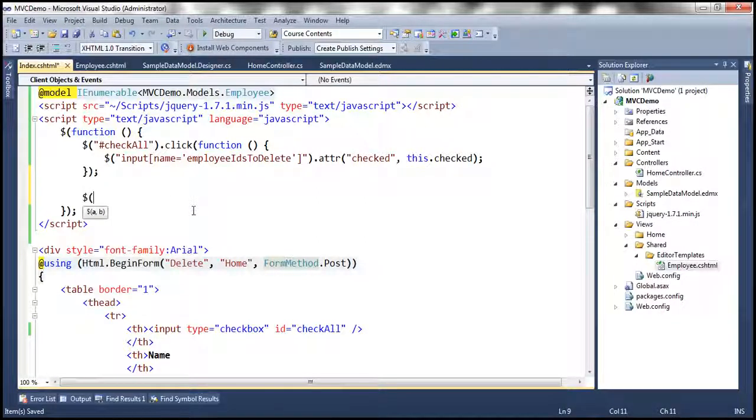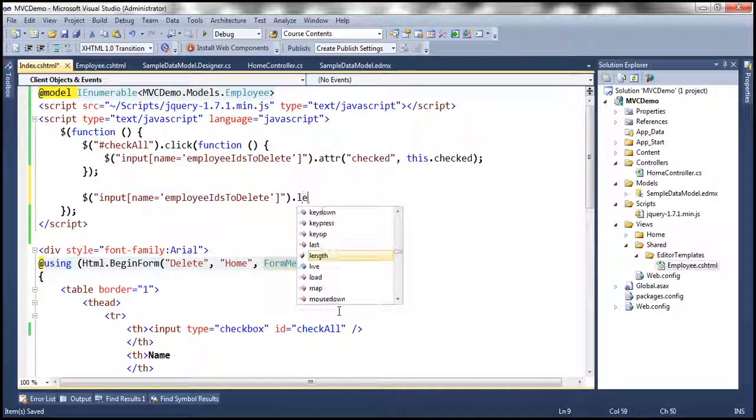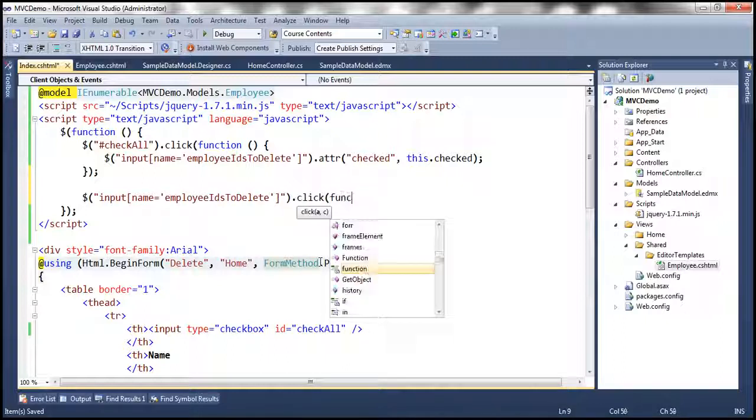Find all the checkboxes which has got this name, and the length, so the number of those checkboxes. Basically, even before that, when we click on any of the checkboxes which has got this name, then what should happen? We should execute some JavaScript.